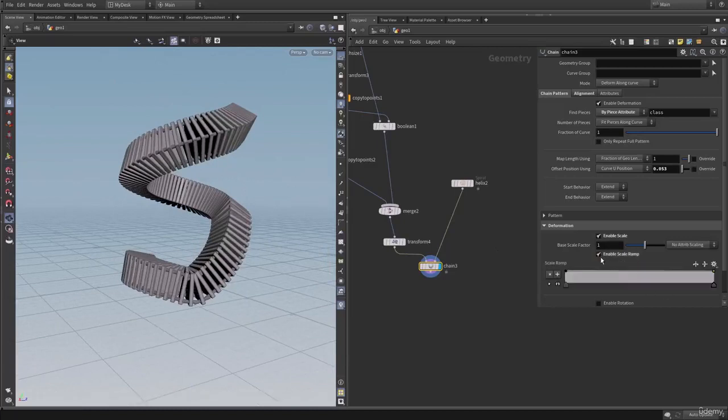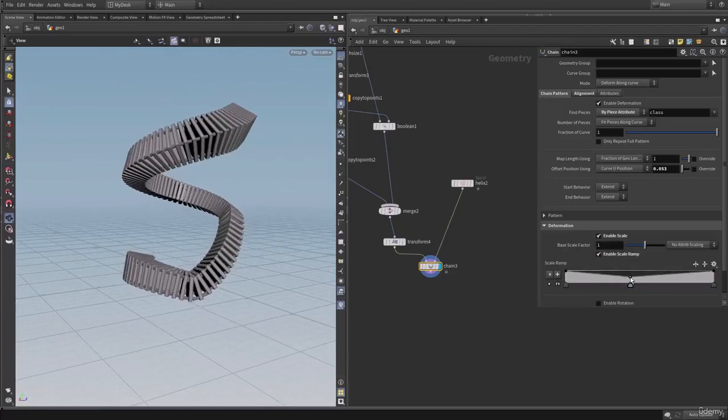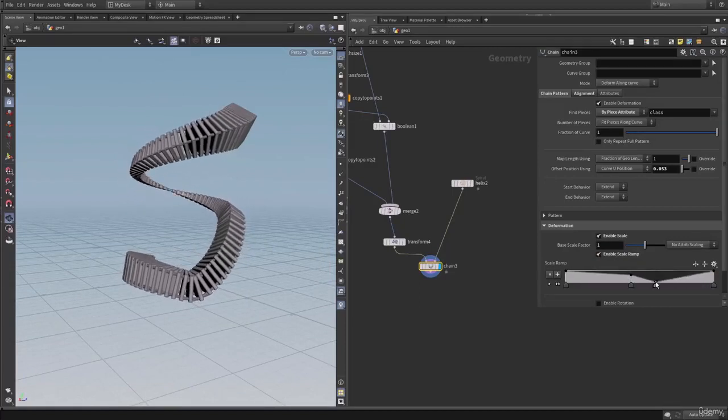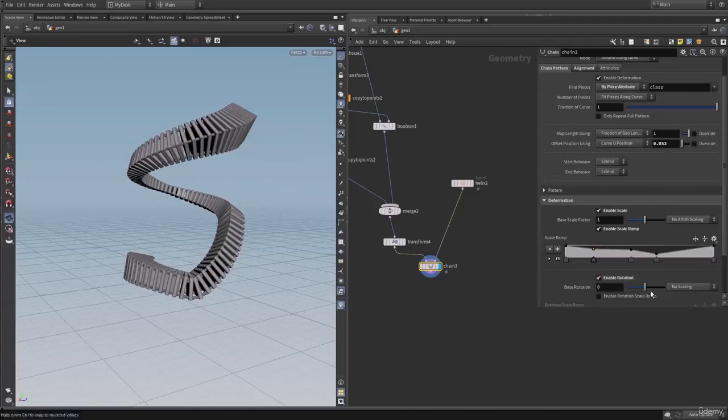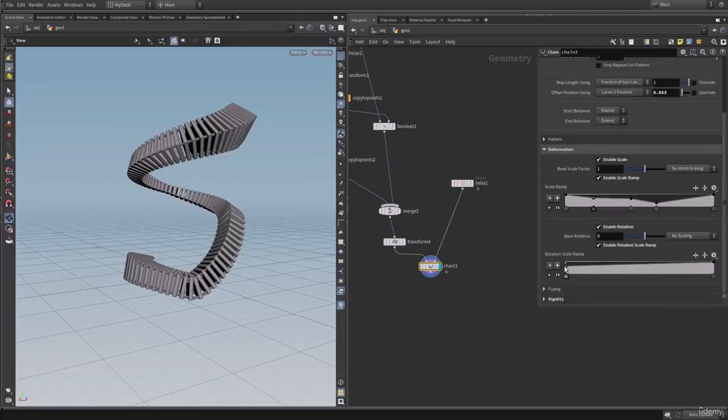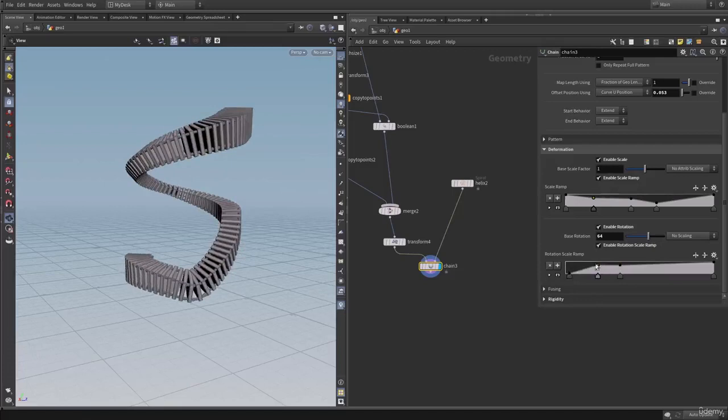So we can enable the scale ramp. So here we have the ramp to adjust the scale, and let's enable the rotation and the rotation scale ramp. Here we have the base rotation. Let's add some rotation. So here we can adjust the ramp to where we want the rotation to happen.